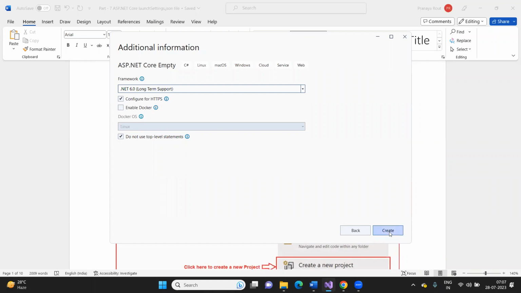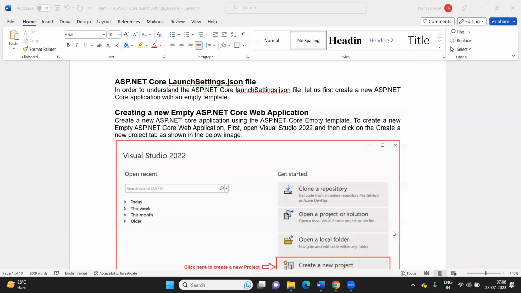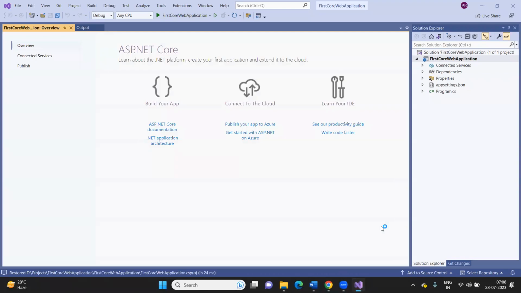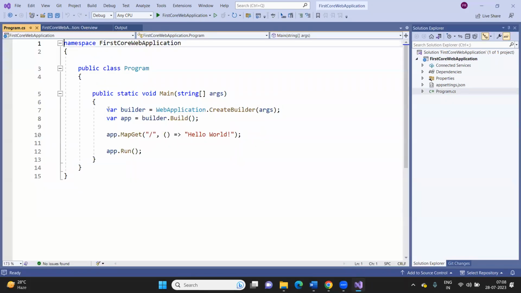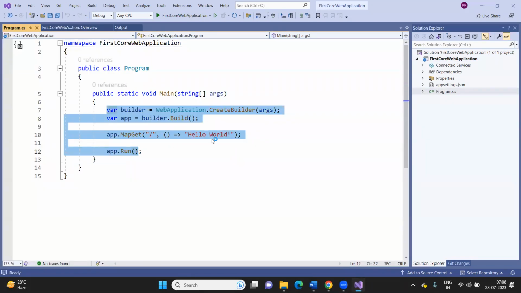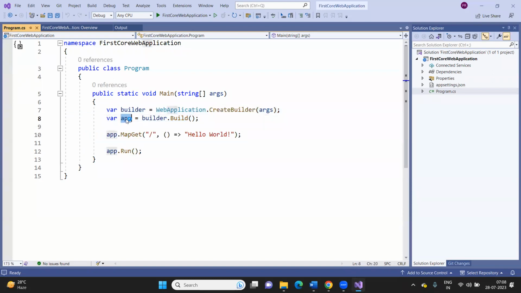Once you check this checkbox, click on the Create button. Once you click on Create, it will create the project with the empty template. Here you can see the Program.cs class file. We discussed this piece of code yesterday: it is going to create the web host, and it is going to create the web application instance.